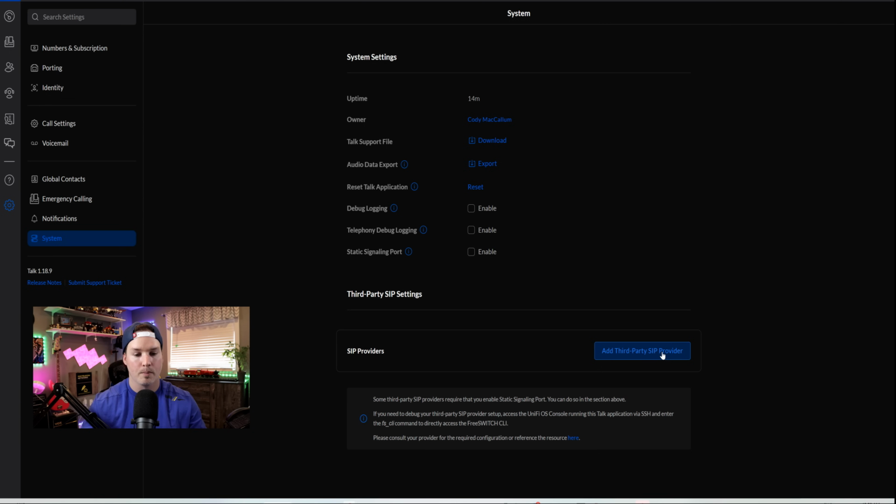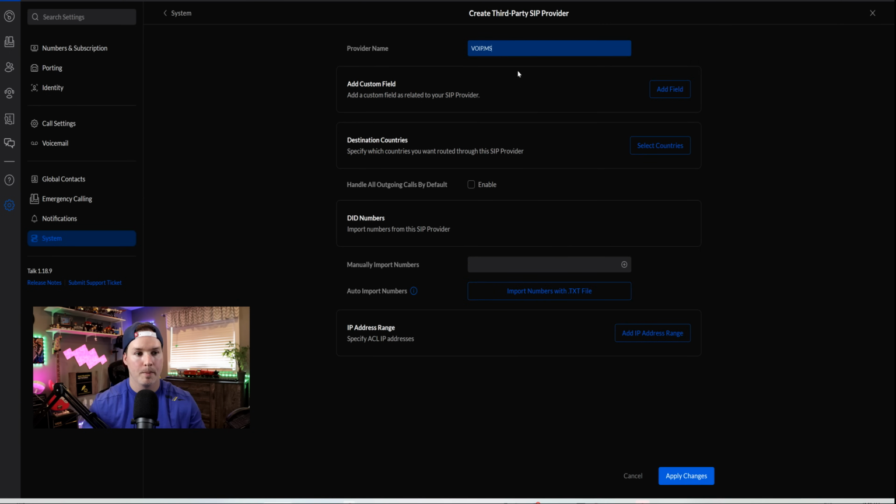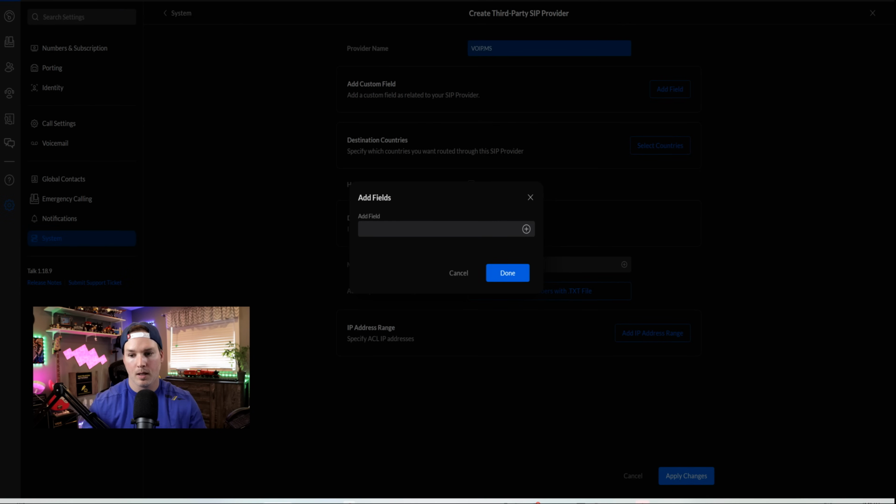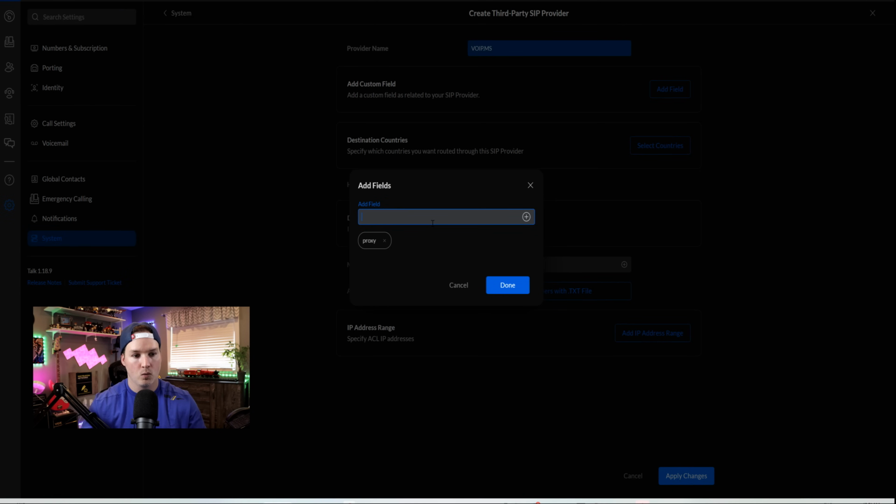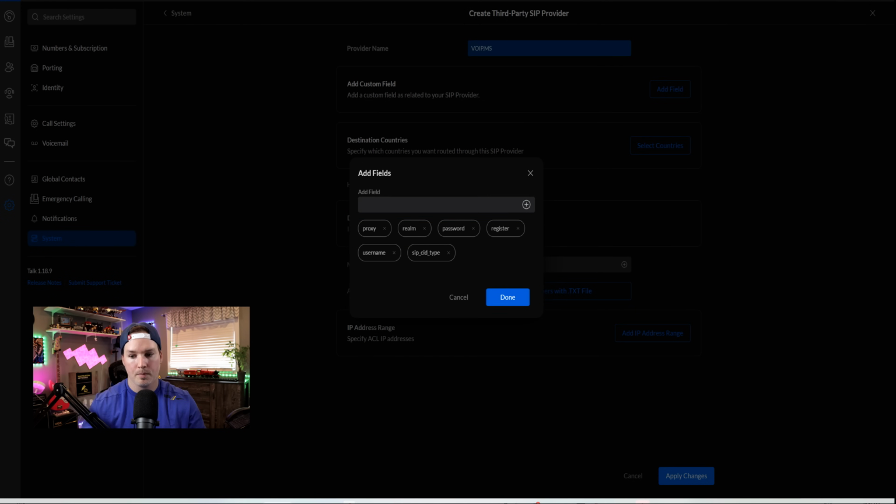So I'm going to add a third-party SIP provider. I'm going to call them VoIP.ms. And now we need to add a bunch of different custom fields. And this will be different for every different SIP provider that you use. So we're going to click on add field, and I'm going to need to input proxy. We'll have to put in realm, password, register, username, SIP caller ID type, retry seconds, and then expire seconds.